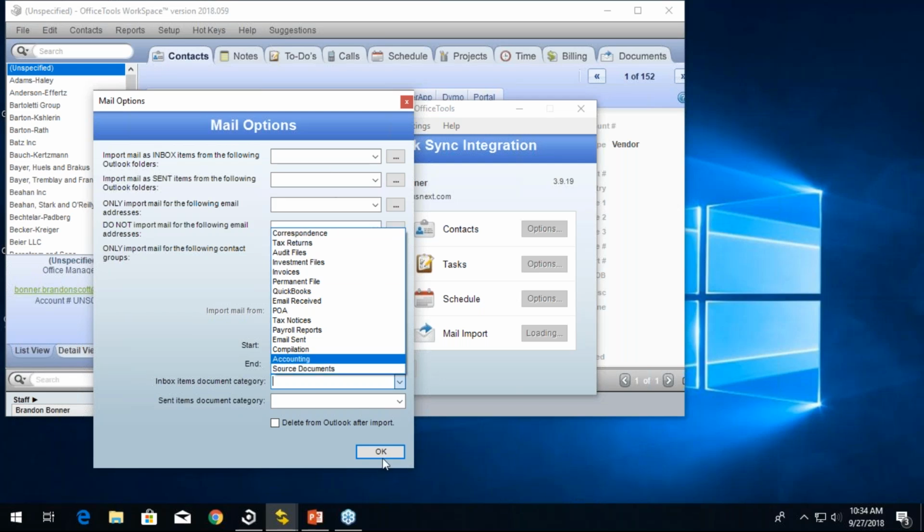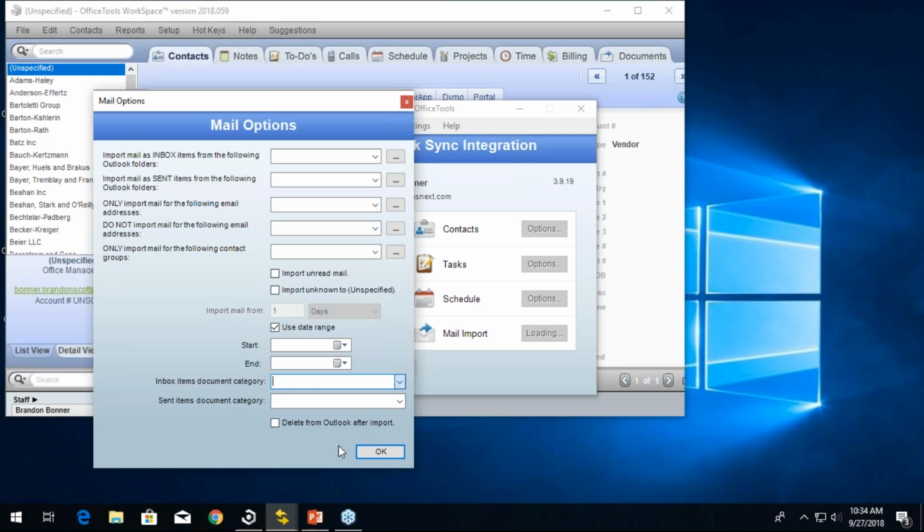So once you have that selected, your inbox, your sent items, the time frame in which you want to bring it in, you've made sure that import unknown is unchecked. You got your categories in there. Then you just switch that on as well.